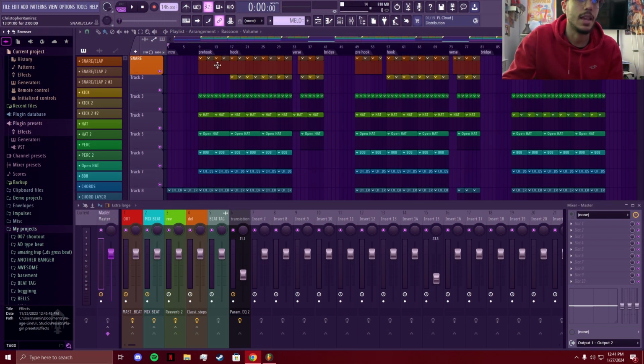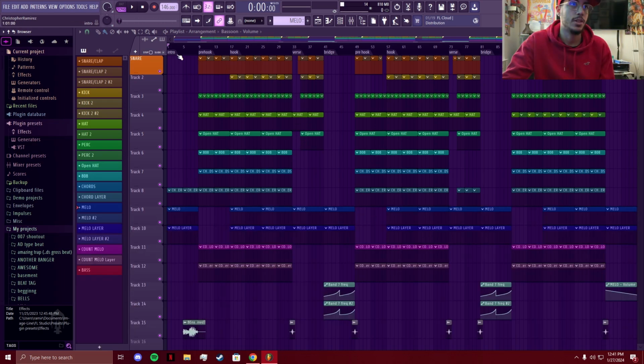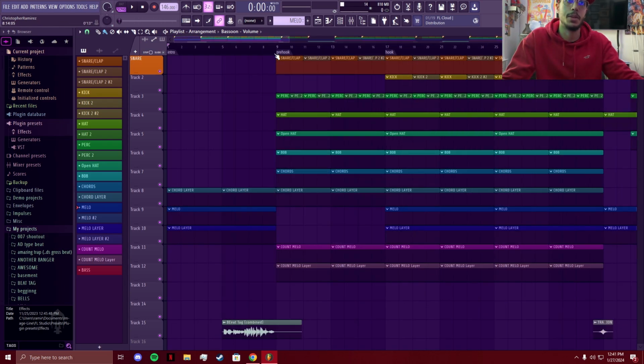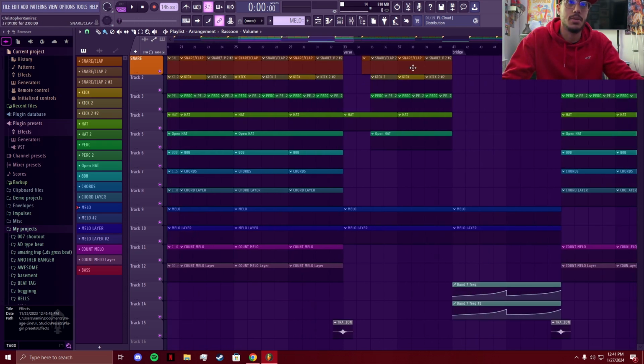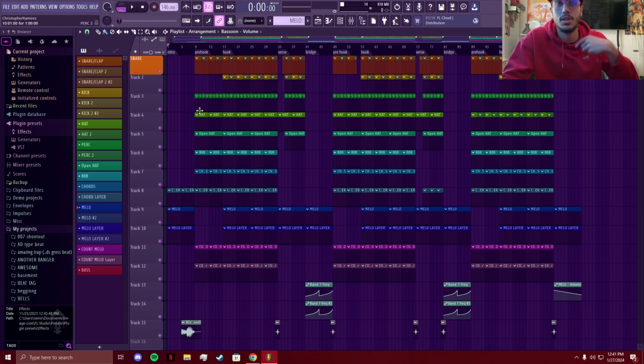So, yeah. Right here is how I have my template set out. Intro, pre-hook, hook, verse, bridge, pre-hook, hook, verse, bridge, pre-hook, hook, end. And that's my layout. This is very basic. I have 8 bars for the pre-hook, 16 bars for the hook, and 8 bars for the verse. This is my tailored type of thing.